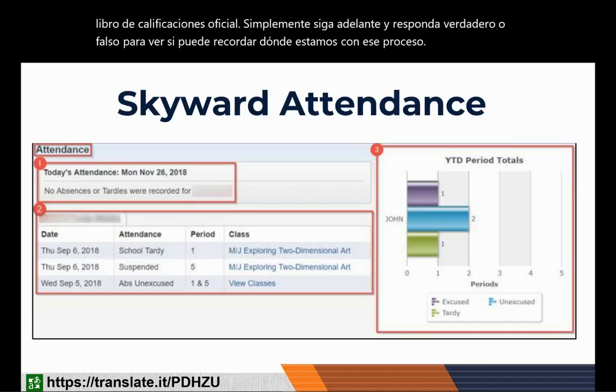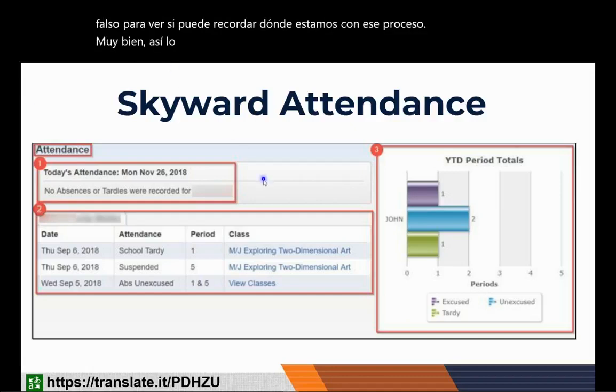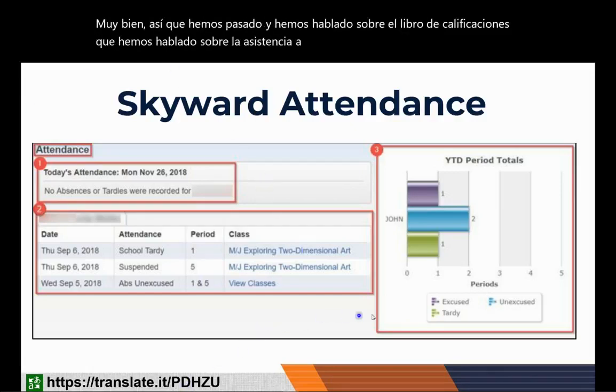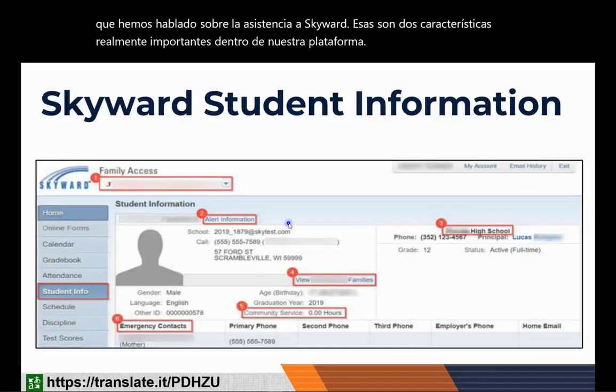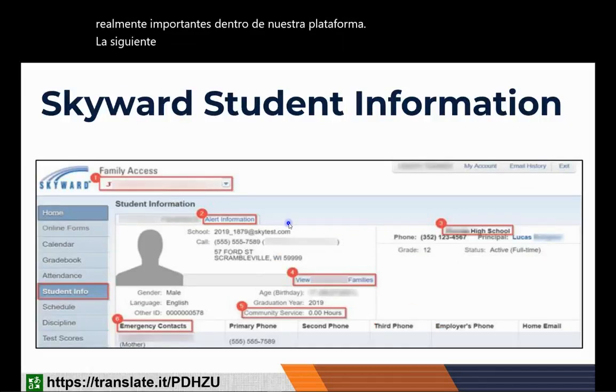All right. So we've gone through and we've talked about the gradebook, we've talked about Skyward Attendance. Those are two really important features within our platform. Now, the next feature is one that is very often not utilized by parents, and it's so important for us to know that this is here.